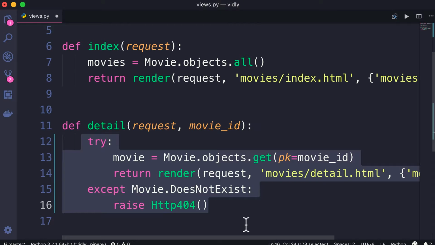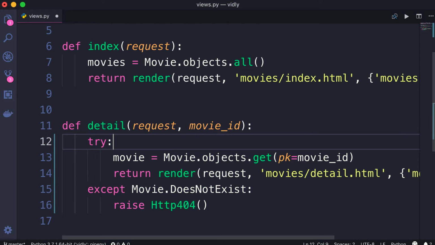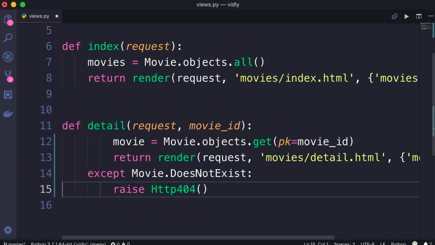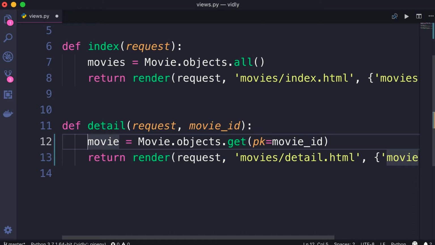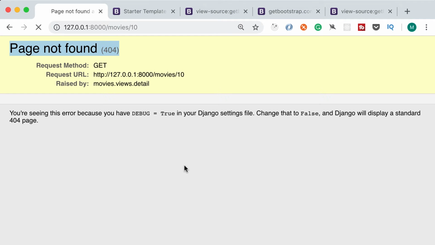So now we can simplify this view function like this. We remove try and except statements. Now, instead of getting a single object using the get method, we're going to use the shortcut function that we just imported. So let's delete these. We call get_object_or_404. We pass the primary key, and this function will automatically raise a 404 exception if this movie doesn't exist. Now, save the changes, back in the browser, refresh.